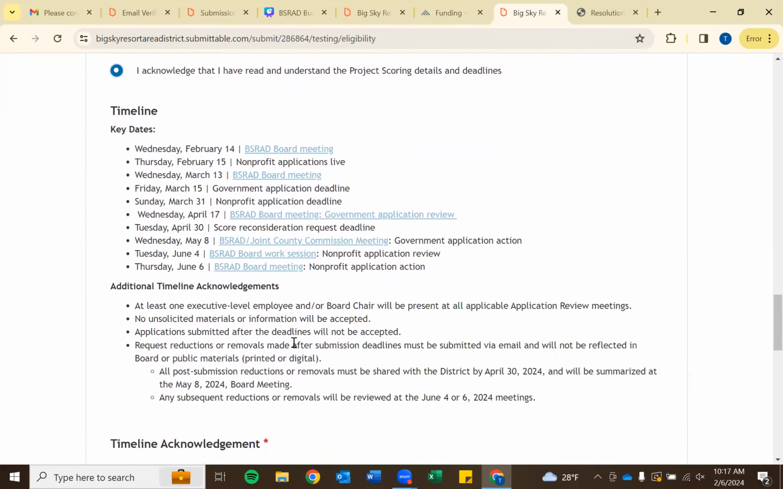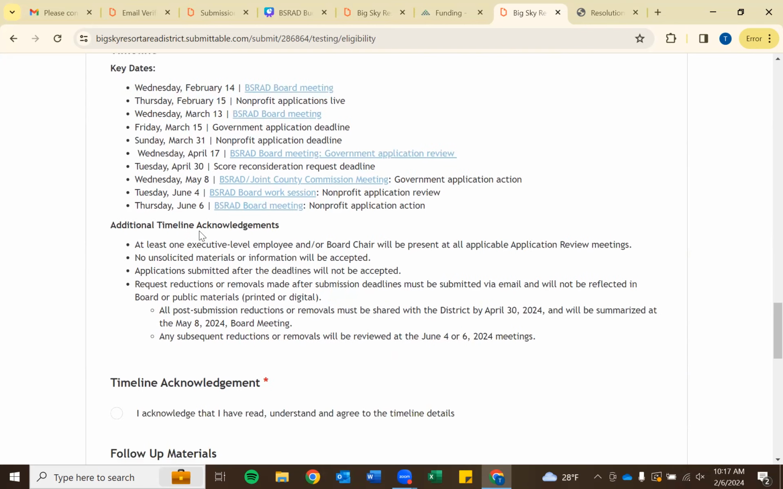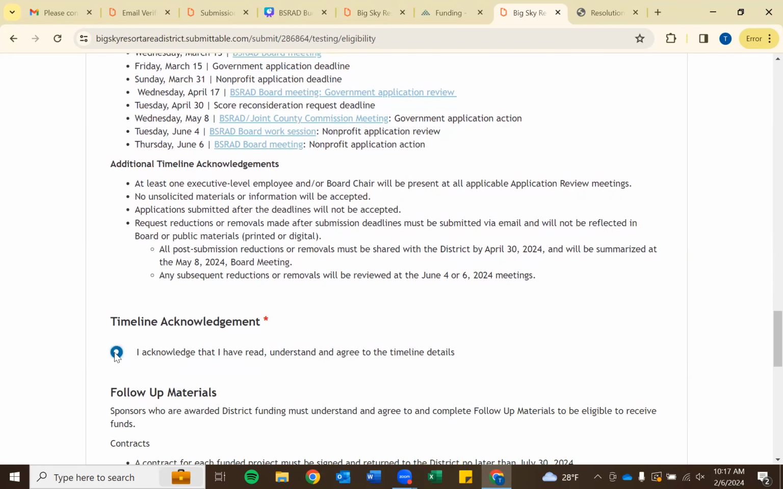All of the important dates: please know that we do request that at least one executive level employee or board member is at both of the review meetings. In the case of governments, that'll be the April board meeting and then the May meeting as well, and then the June dates for the nonprofits. All of the dates are on our website.